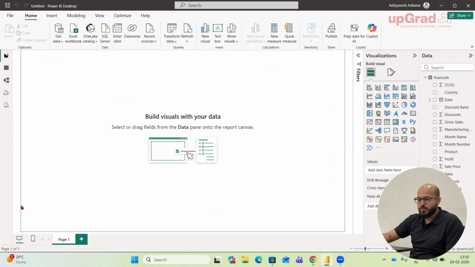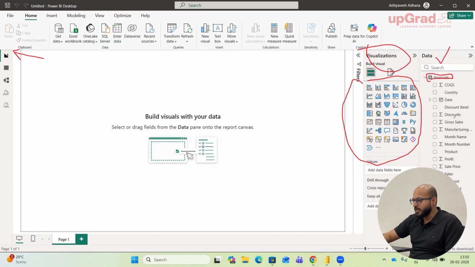From this, we can just go to the report view and you will see that this is the report view that you have. And on this side, in visualization, you have the options. From here, you can select the different visualization options that are available to you. And in the financial, this is the table name in the data pane you have. And from here, you can select the fields.